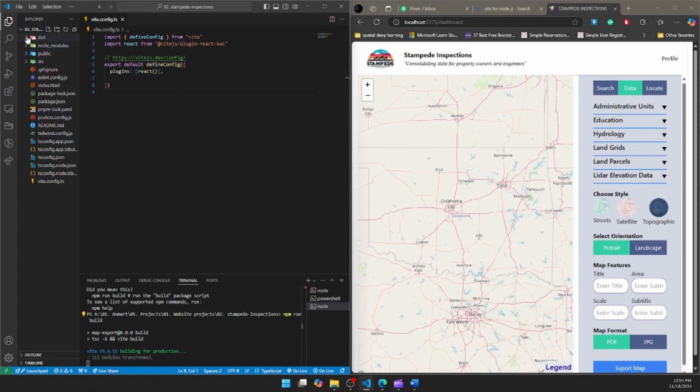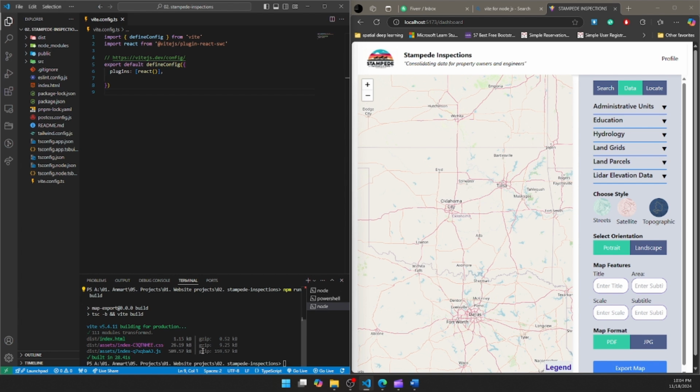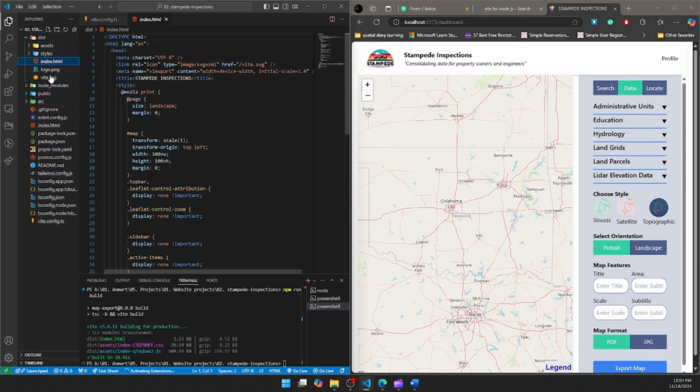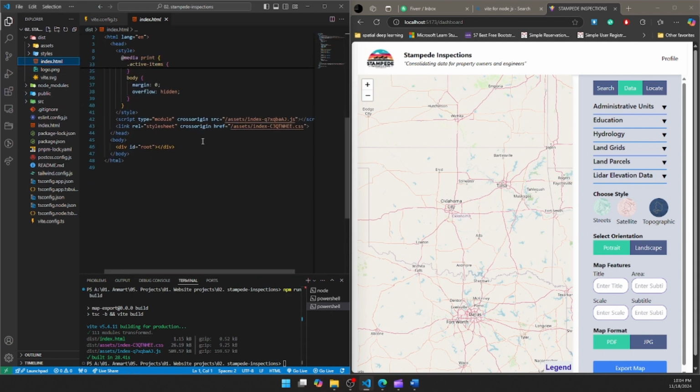In this is where everything is housed. So it's still building, and once it's complete, it will tell us. So it's now complete, and you can see the dist folder. This is what you are going to host, and the index.html, the logo, that's the Stampede logo, and all the rest are here. This is the condensed index.html that appears on the browser.